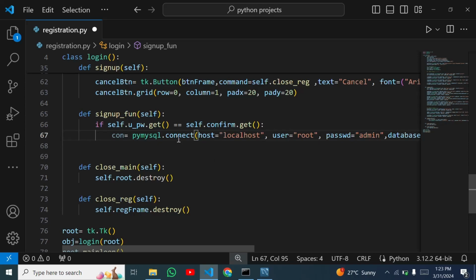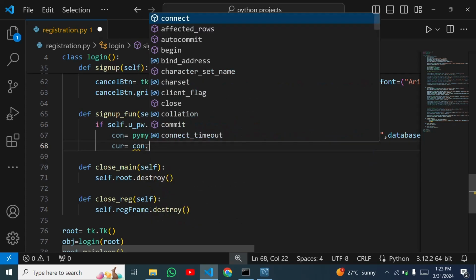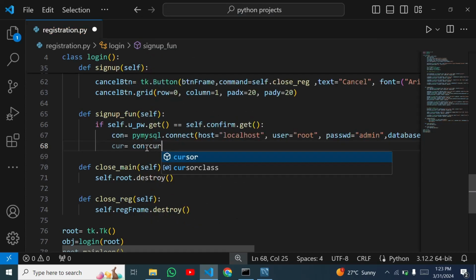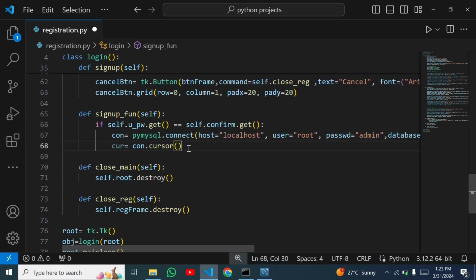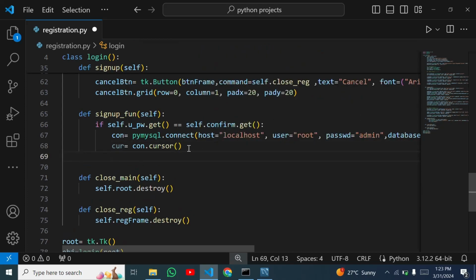So now I have to execute the query. So first I have to define a cursor. So I will declare a variable with the name cur. You can use a different name, and here I have to access our cursor. So here I will use the con dot cursor method. In this way we are accessing or calling our cursor. Now we have to execute our query by using this cursor.